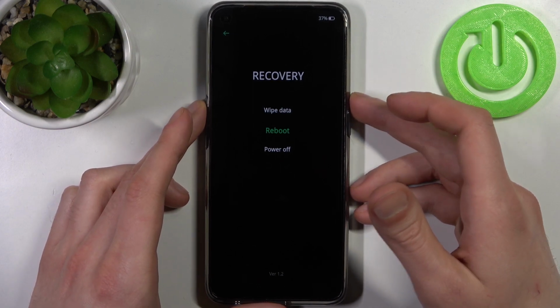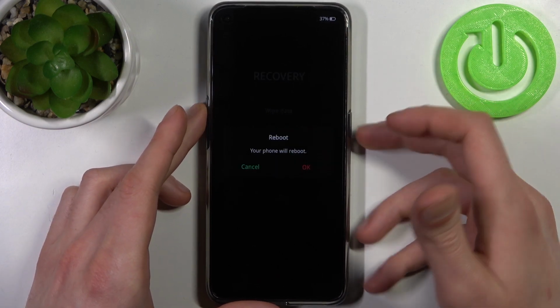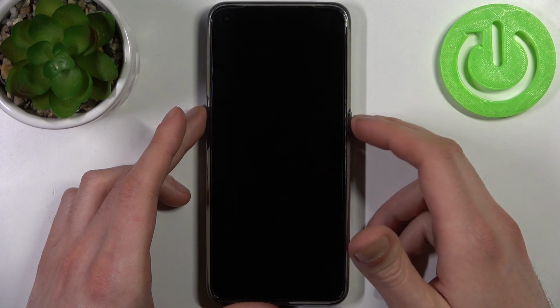So if you want to quit this mode, just select an option reboot, and after that your device will be restarted just as usual.